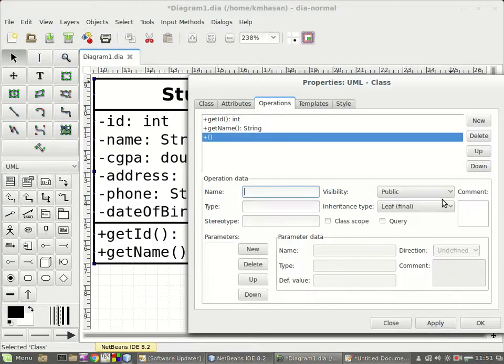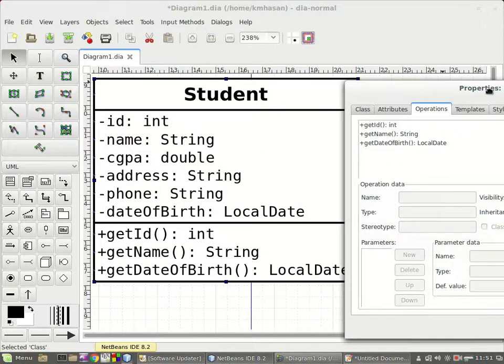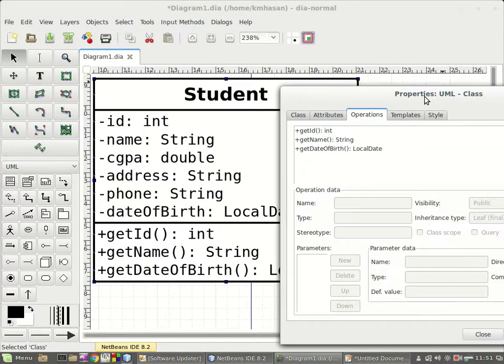That's that. And also get date of birth, which is going to return a local date. So the accessor methods, or the get methods, are very simple to write. Return name, return date of birth. That's all, right? There could also be some set methods, and this is where you'd possibly understand the power of encapsulation. Once we give a student an ID, are we allowed to change the ID?